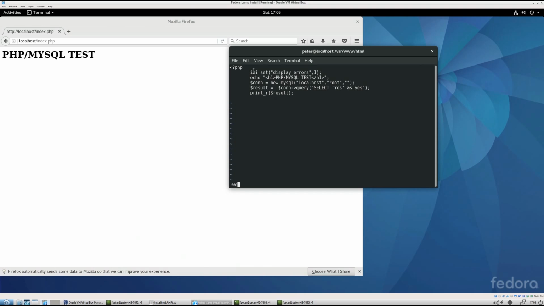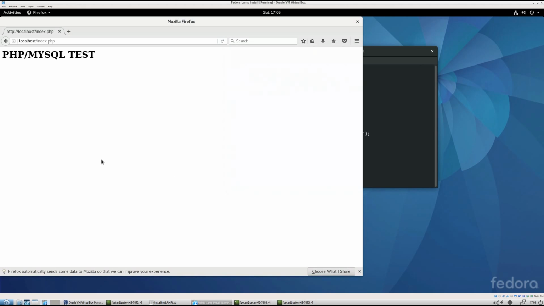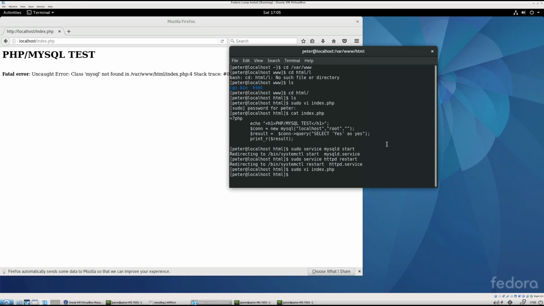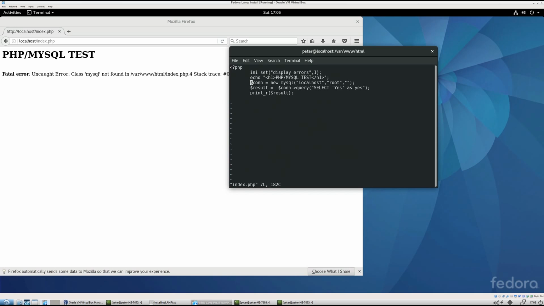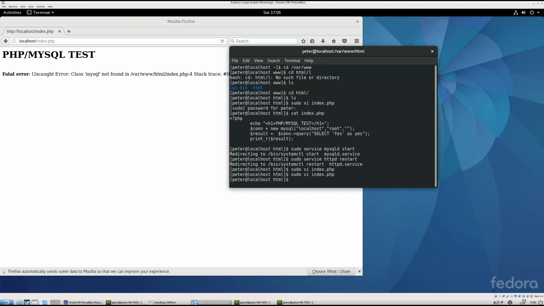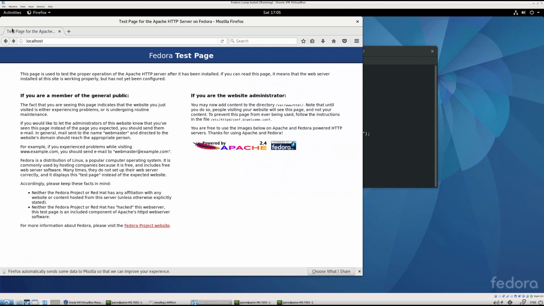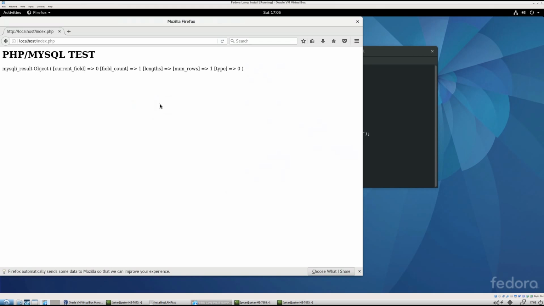Okay, I added in this ini_set display_errors 1, which should tell me what is wrong in my script. So I'm going to do write and quit in vi. It's saying that it doesn't have the class MySQL. Maybe it has MySQL improved. And there it goes. It works now.